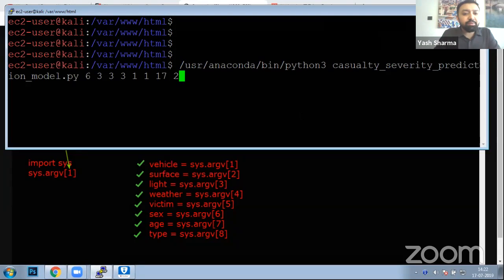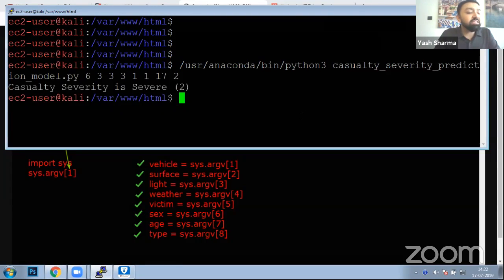So once we specify these arguments, the model predicts the casualty severity for us. And it says this condition could be a severe condition. Because if the lighting conditions, surface conditions, and weather conditions are bad, and if it's a 2-wheeler, then the casualty could be a severe casualty if more vehicles are involved. Okay, we've got this output.